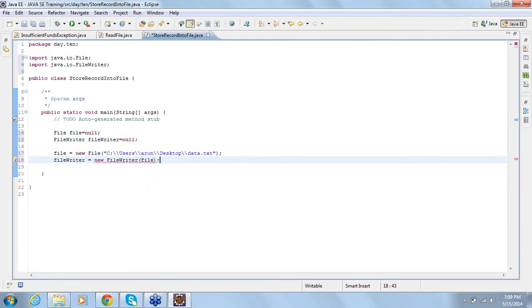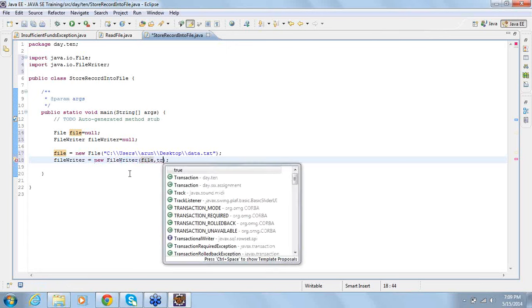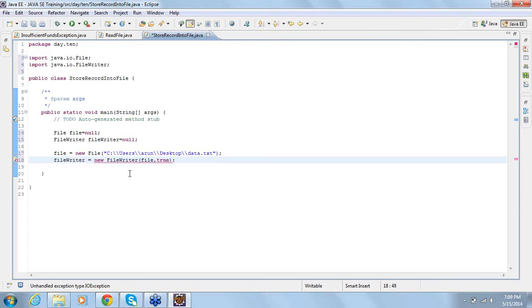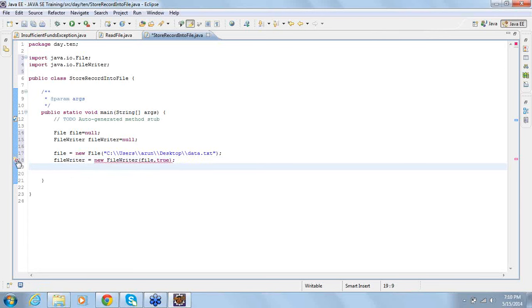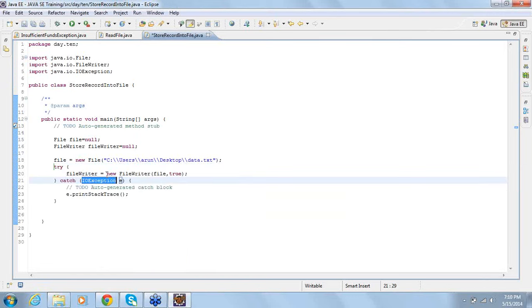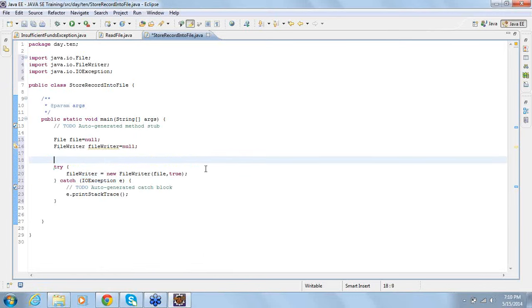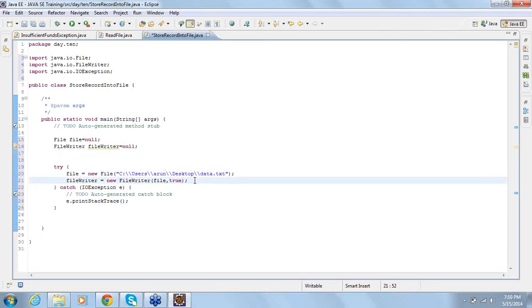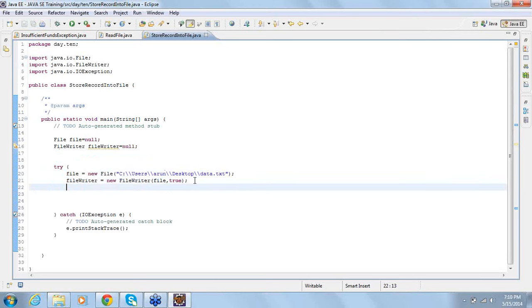But when you wish to write, would you like to override what is already there, or would you like to append? If you'd like to override, then just use this, only the file. But if you don't want to override and you want to keep the information, then use true. Then this will append the information. Then again the same stuff: unhandled exception, try catch. Now what next? Here you got a file object and you got a file writer object.